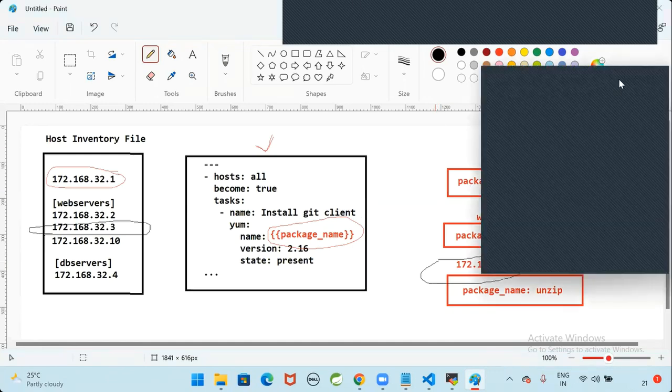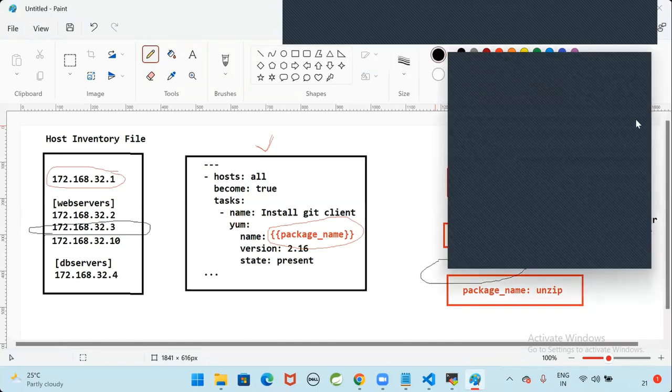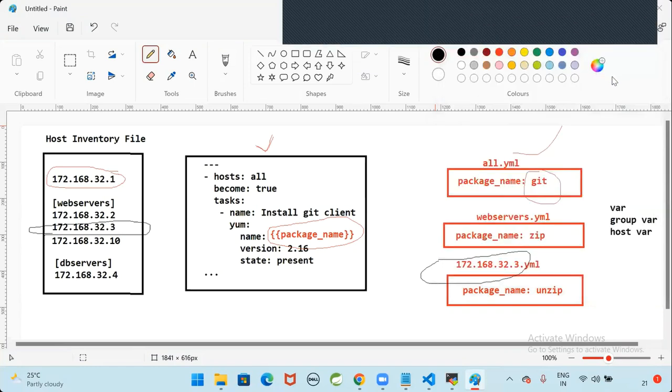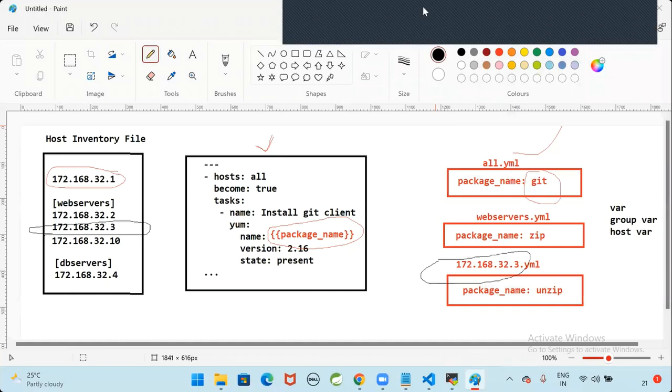Is anybody not able to understand what a host variable is, what a group variable is? Yeah, Akhil, what's your doubt? Hello, sir. That concept I understand. I have one question regarding the package manager. Yeah, tell me. Sir, suppose we have different machines. If you are going for Ubuntu, you need to use the apt package manager. Yes, if you are going for Red Hat, you need to go for the yum package manager. Can you give a demonstration on that? Tomorrow is that topic only.